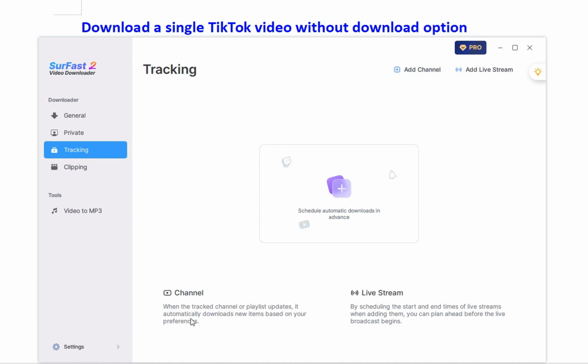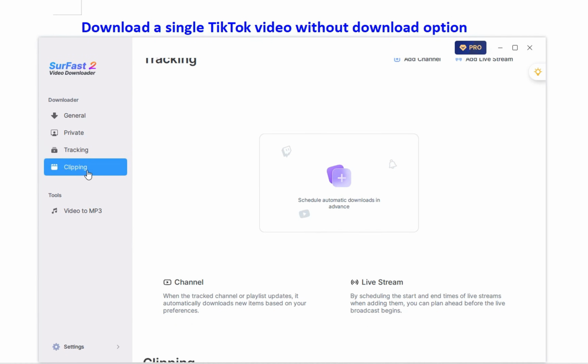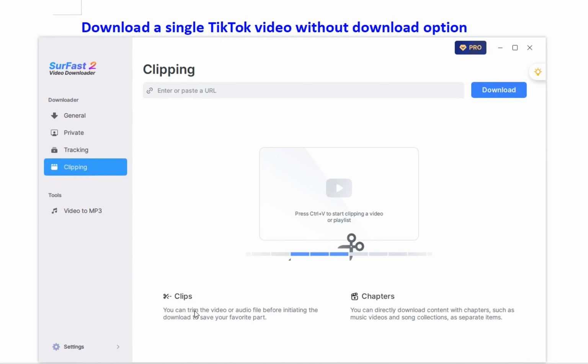In the video, I will cover: download a single TikTok video, download all videos from a TikTok account, download multiple TikTok videos. The tool we use to download TikTok videos is Surface Video Downloader. Here is a quick go-through.